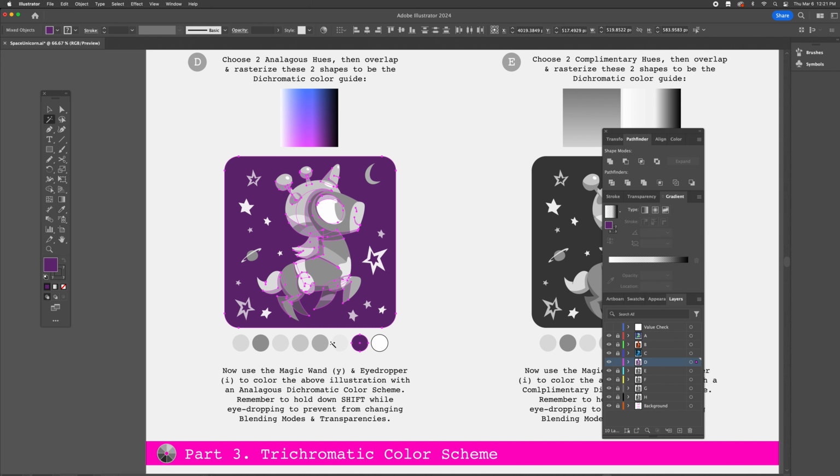And then we're going to go through, and just like the last step, we're going to recolor this illustration by using our Magic Wand tool Y and eyedropper I, and experimenting with how we can color Space Unicorn within this kind of limited color palette. Now it's important to kind of limit your color palettes while you're learning because it's really easy to accidentally overdo color in a lot of ways. And this is a really fun way to start that before kind of letting yourself a little loose.